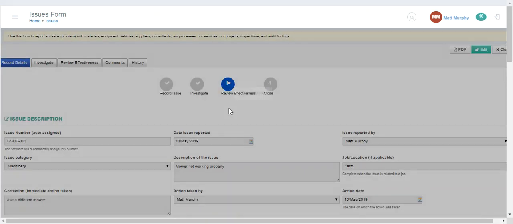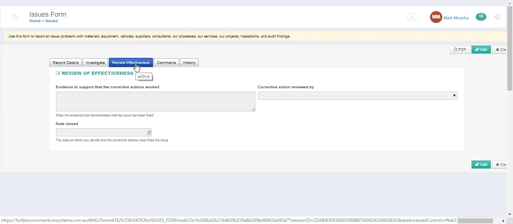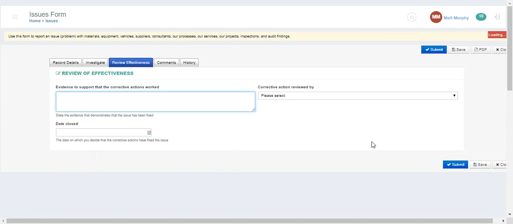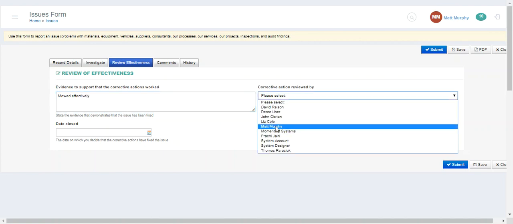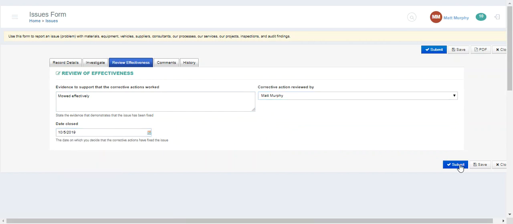We review the effectiveness of any action because it's not good enough to say it's fixed. We need to know that it really was effective and supply some evidence. So I bring up the review effectiveness screen and I've clicked edit. What is the evidence to support that the corrective actions worked? Well, I mowed a field and it effectively worked. So it mowed effectively, reviewed by myself, and I'm going to use today's date to close it out.